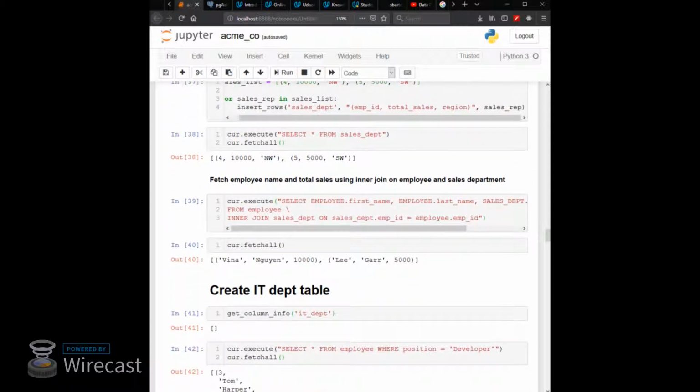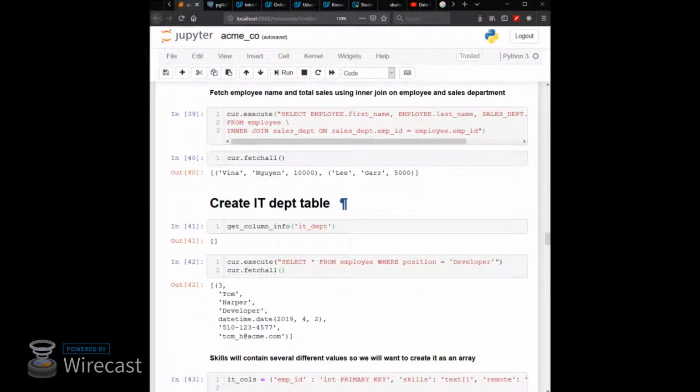Next, we're going to do our inner join, which is going to return a first name, last name, and then we want the total sales. So this is kind of showcasing how joins will work and why the employee ID primary keys are important in making sure that that relationship exists. When we do our cursor.fetchAll, after using the inner join, we return our 2 salespeople.